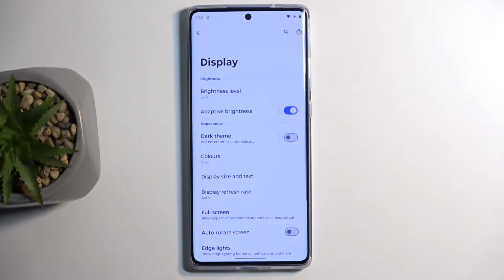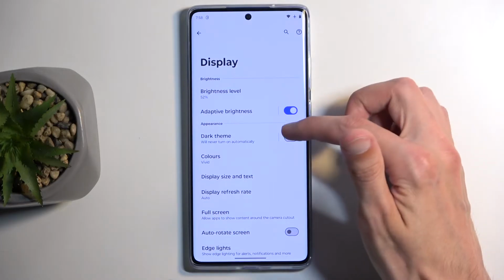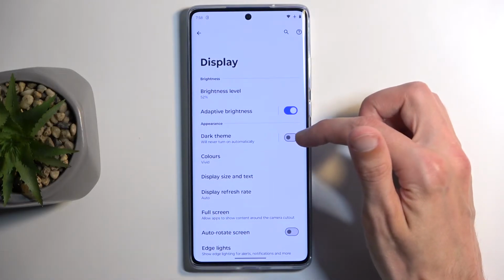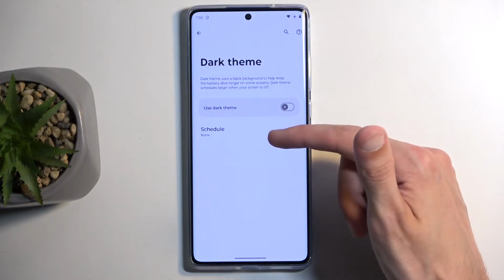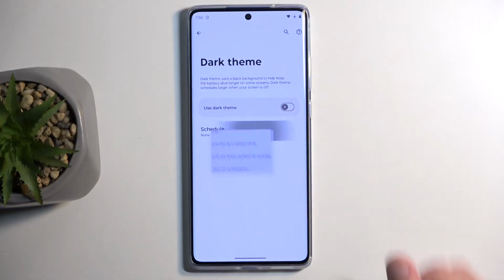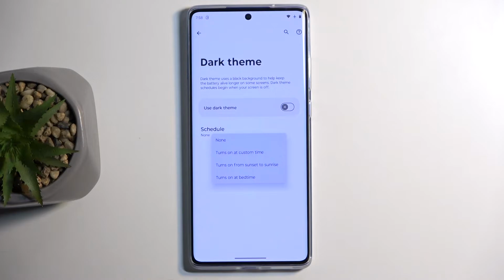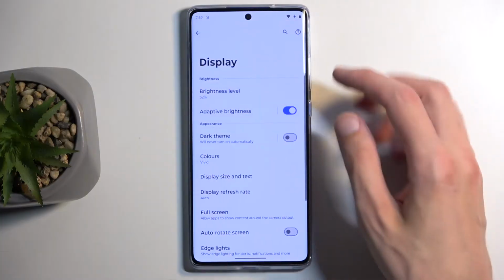So right over here we have a couple of things. We have things like dark mode. We can enable permanent dark mode by just switching that on, or you can tap on the text and you actually have the option to select it on a schedule. We have on a custom timer from sunset to sunrise, or on at bedtime, which I guess would be kind of like a custom timer, I would assume. So yeah, we have a couple options here.